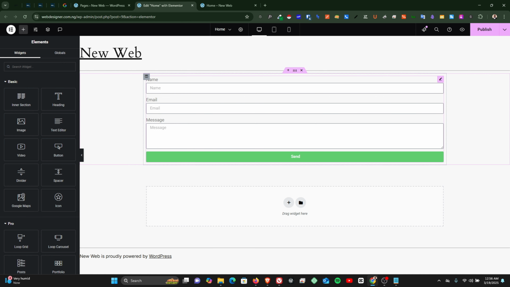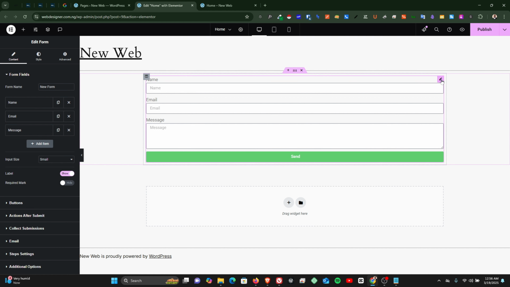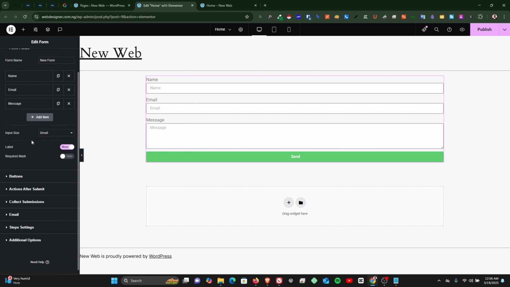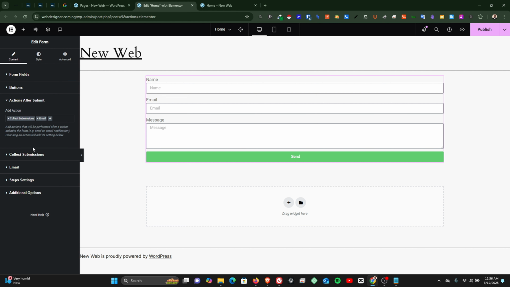Alright, so once the form is already on your editor, the next thing to do is to click on this edit icon, and then you can start to set up your form. But most importantly, we will be focusing on how to set up the autoresponder. So we go straight to the action after submit. That is where the whole setup takes place. Alright, so by default, you get the collect submission and the email as the two default actions that take place when adding a form on Elementor.